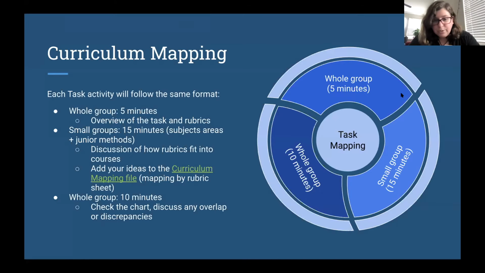Then we're going to move into our small groups. You're going to be separated into subject areas and junior methods. So science, math, literacy, social studies, and junior methods. If we don't have enough folks, we may end up combining a couple of groups. So for instance, social studies and literacy may get combined. We'll have to see before we move into our first one.